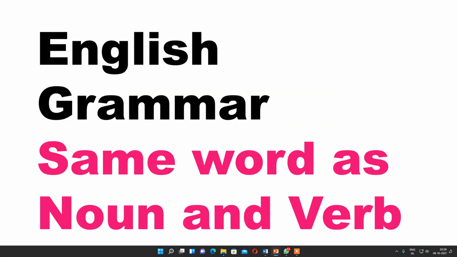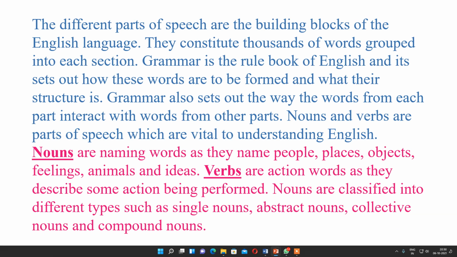This is Aarti Naik and today I am going to teach you English grammar: the same word as noun and verb. So in this lecture we are going to see how the same word we can use as a noun and also as a verb. This topic is useful for class 8, 9 and 10.